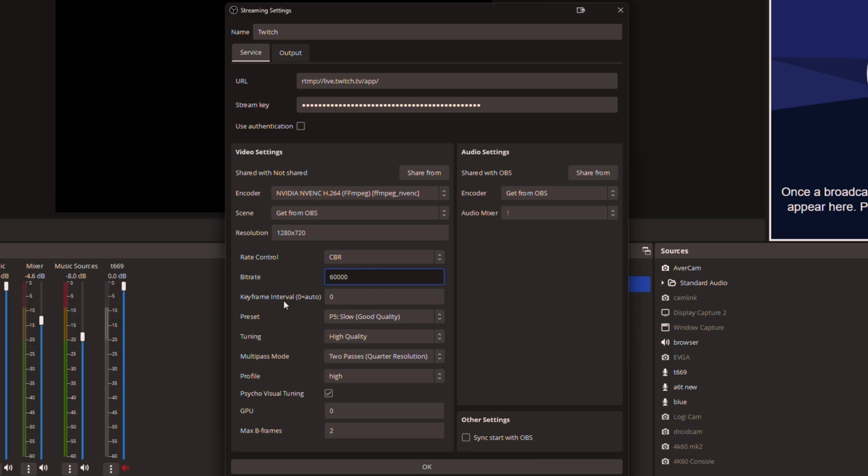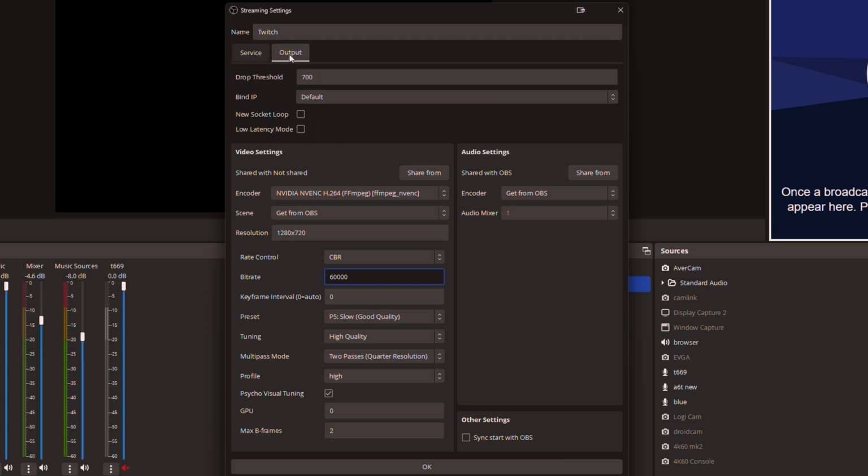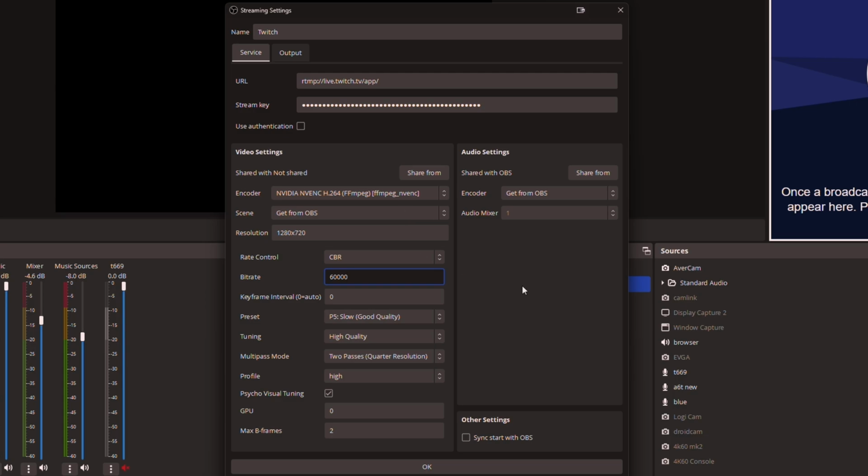And we'll leave the rest right now. What we can also do is look at the output. These, I don't think you'll ever have to change unless you want to use low latency mode. The rest of these will set as share from OBS or get from OBS. If you do go ahead and do all of your settings the same across all your platforms, you don't have to change any of these.